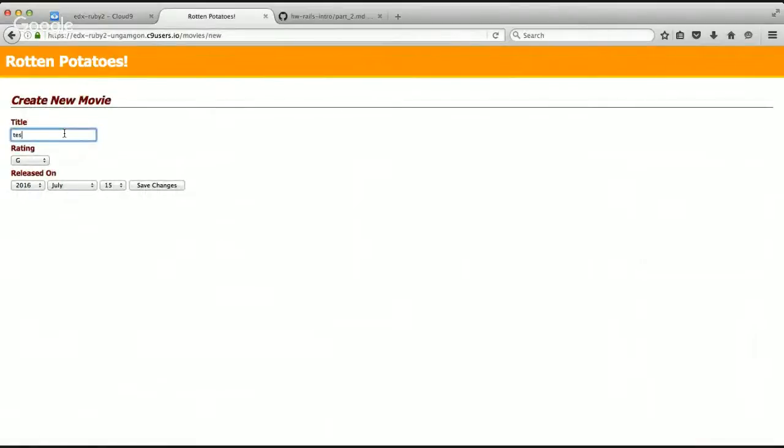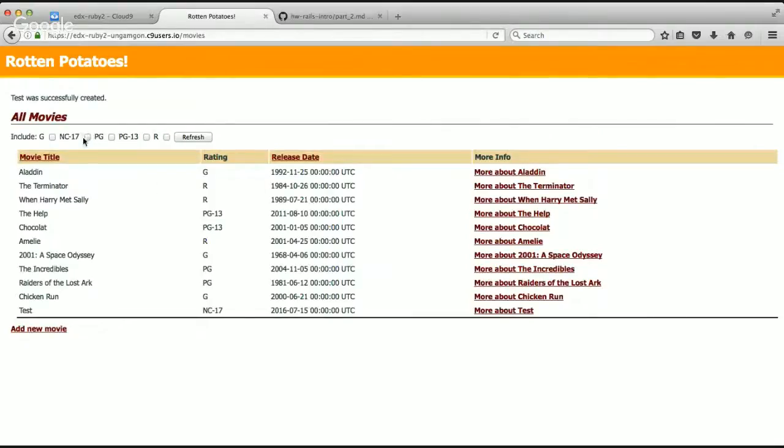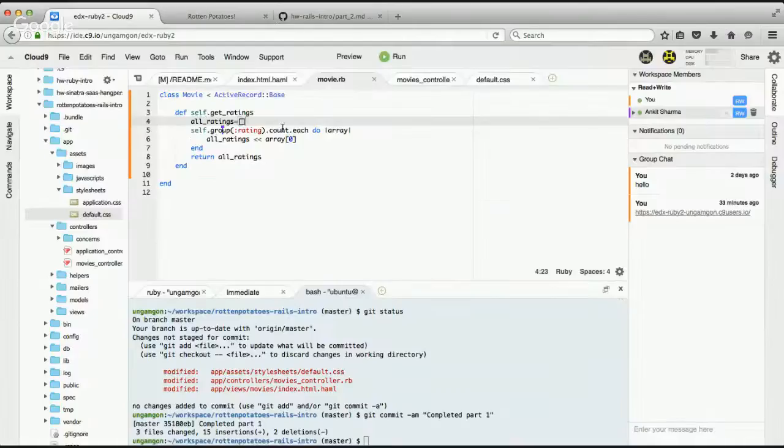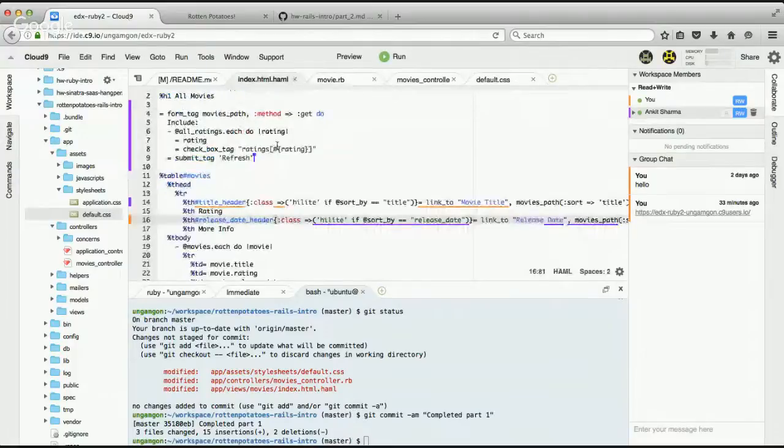If we add a new movie test with this rating, it adds the rating to our all ratings variable, which keeps going. This is much better actually. So that's for the all ratings part. I think I took more than 5 minutes, so I let Ankit go.